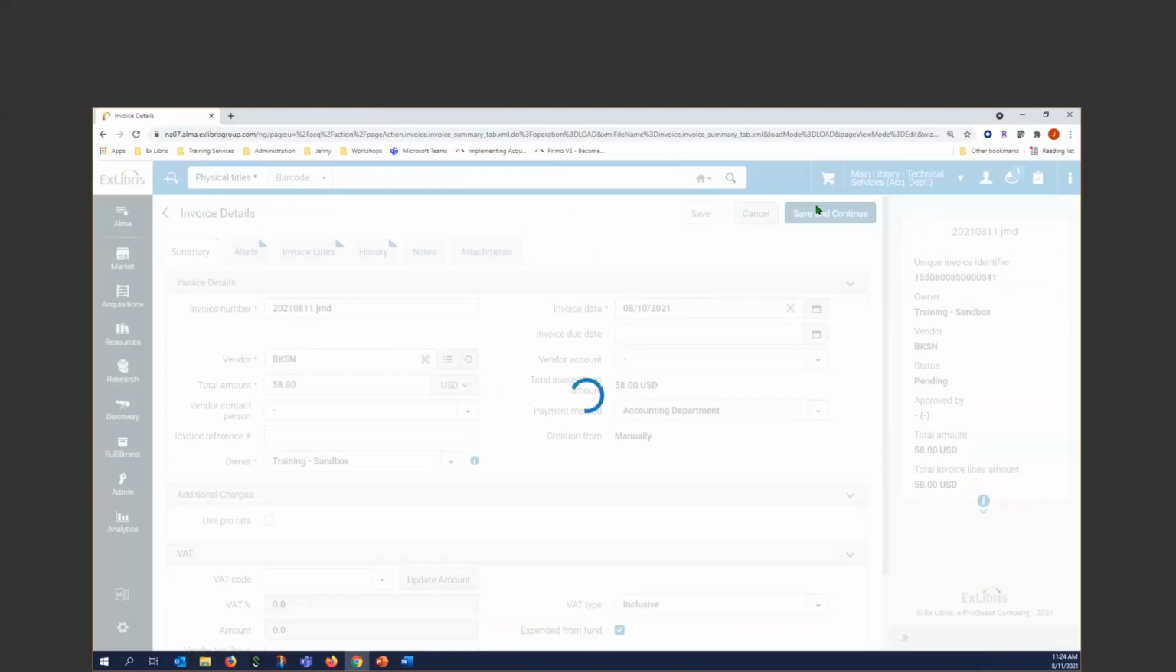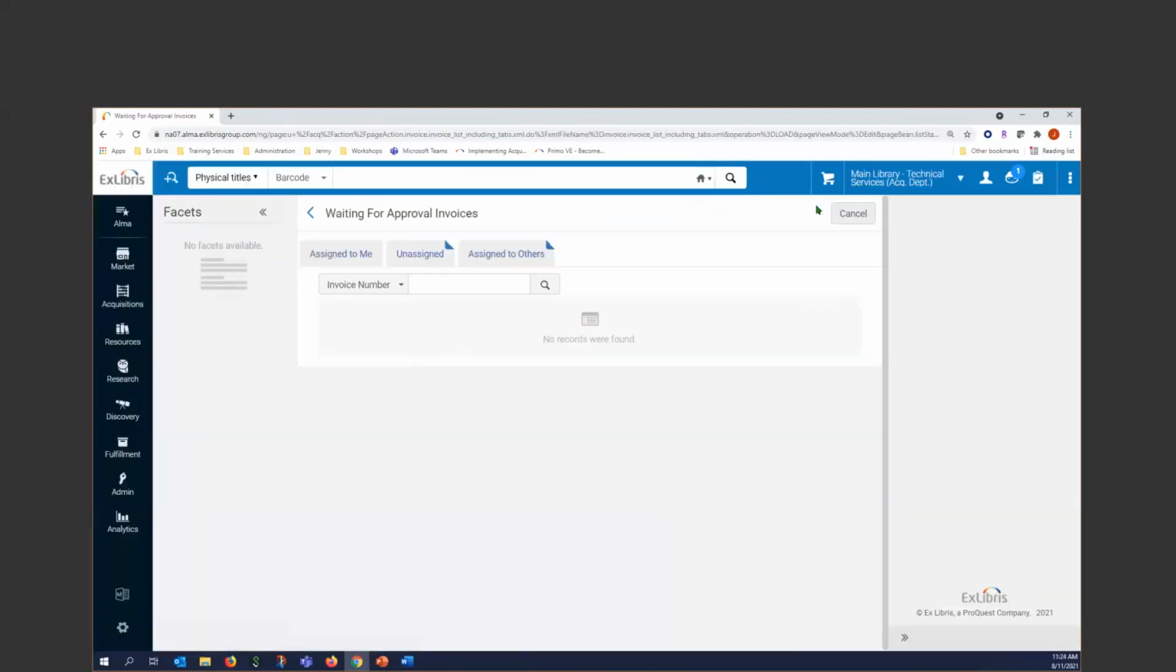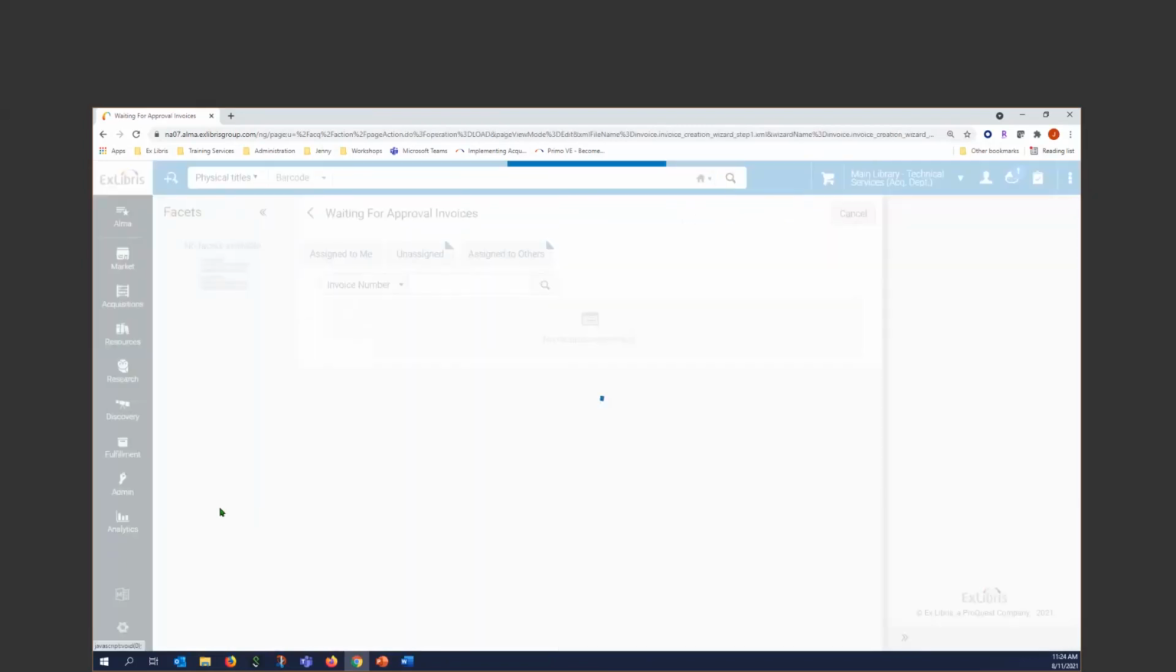Save, continue. So then Alma's saying, are there any review rules? No. Are there any approval rules? No. And I'm done. So that was manually creating an invoice. Let's do this again from a PO.